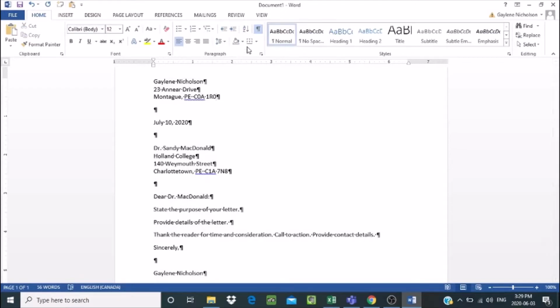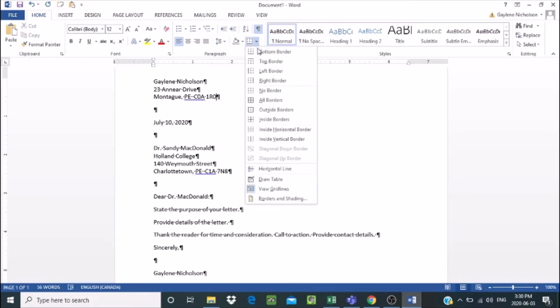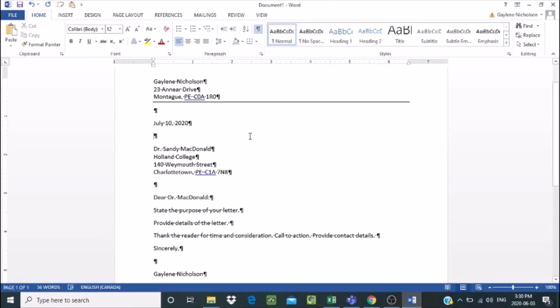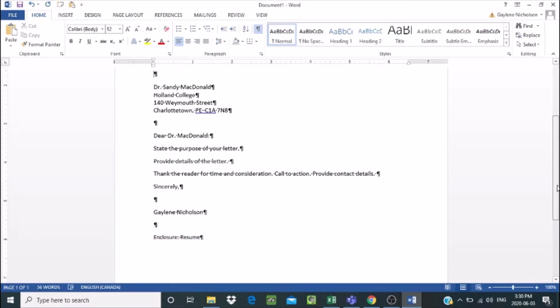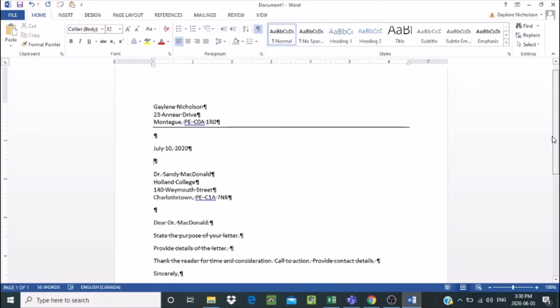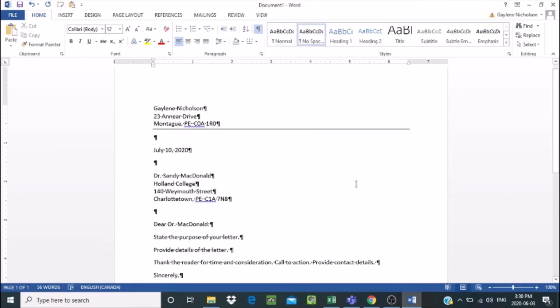The other thing I might do is add a border in between the letterhead and the rest of the letter. So I just have it sitting up top here. I'm going to click in the last line of my address block there, and I'm going to go up here and apply a bottom border. All right, so now you can see I have that border just to add a little bit more to the letter.